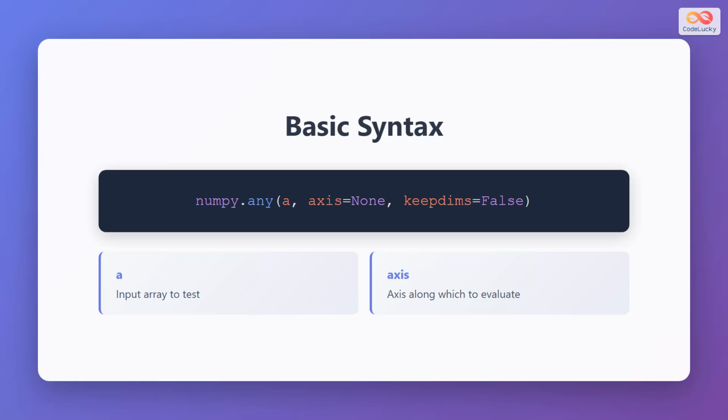Let's look at the basic syntax. The function is called as NumPy.any, and it takes three main parameters. The first parameter is your input array that you want to test. The second parameter, axis, is optional and lets you specify which dimension to evaluate along. By default, it's None, which means it checks the entire array. The third parameter, keepdims, is also optional and controls the shape of the output. For most use cases, you'll primarily work with the array and axis parameters.